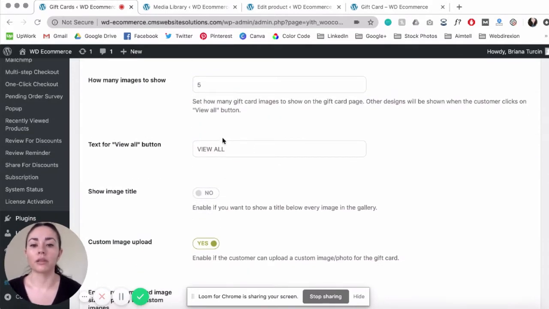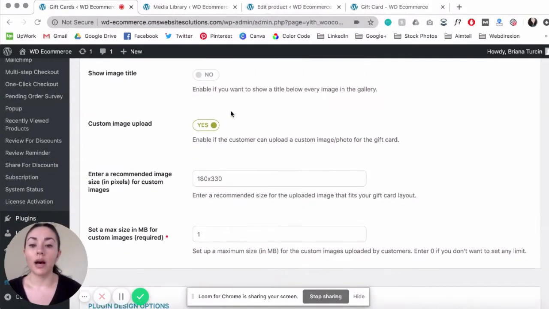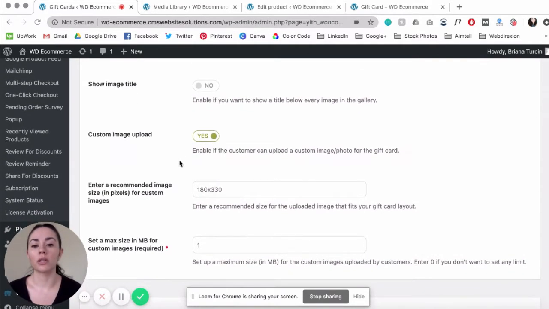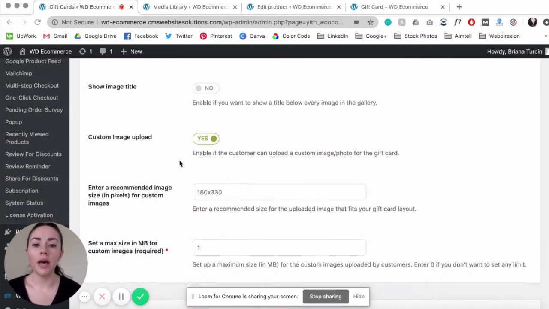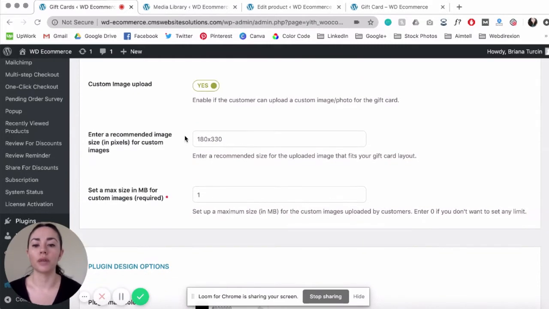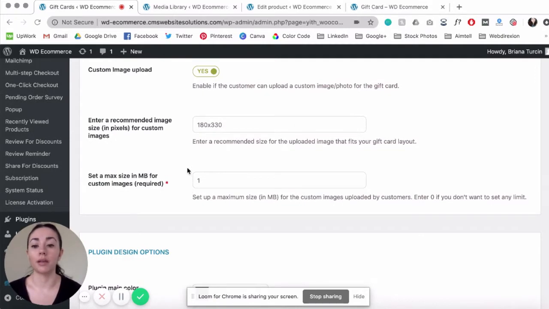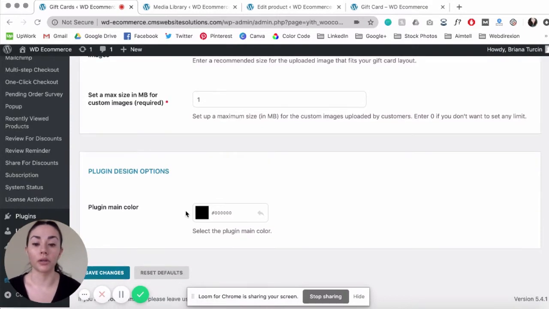And then you've got the text for view all. Again, you'll see on the front end what that looks like. I've also got it enabled that customers can upload their own image. I think that's a good feature, especially, say you're ordering a Mother's Day gift card. You could have the image be a picture of you and your mom. It's a great way to make something like a gift card feel more personalized. So I've gone ahead and enabled that. It will also show you recommended sizing options, so this will help a customer if they're uploading an image. You can also set a max size, which is a good idea. And you can set the main plugin color here as well.